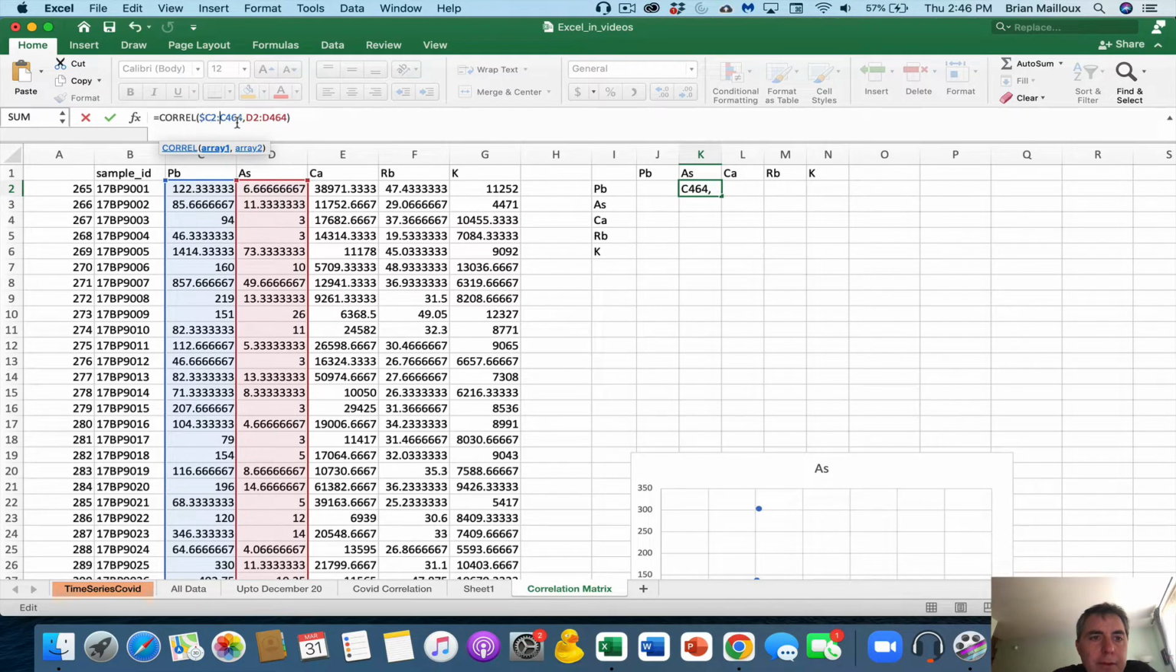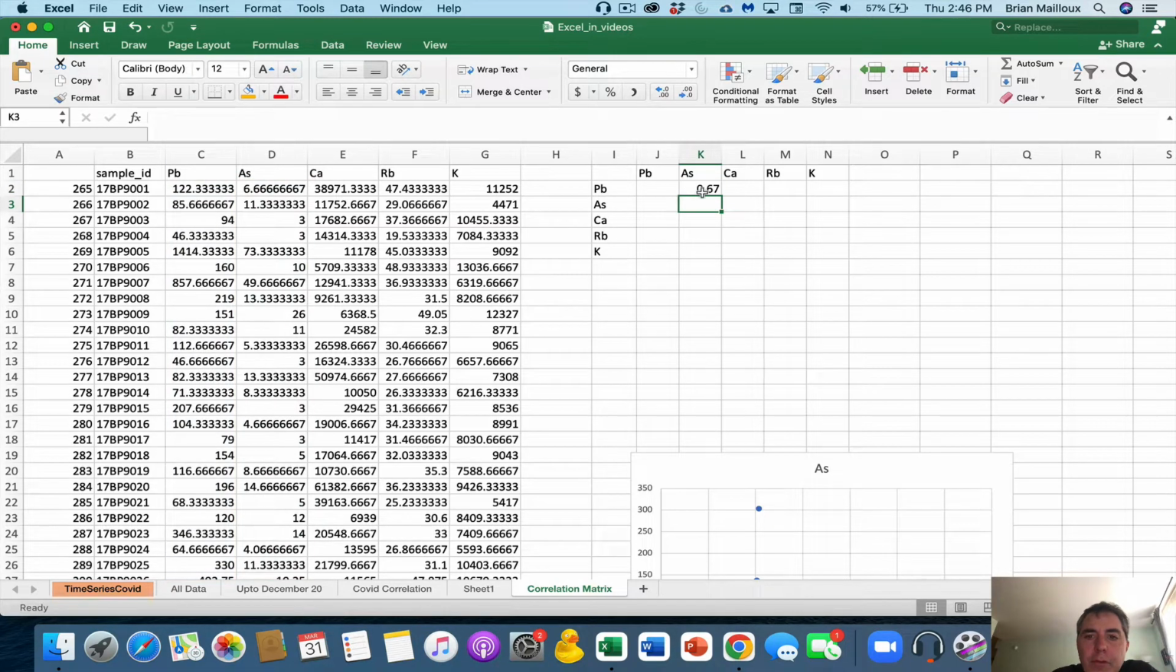But look, I'm going to need dollar signs on my lead, so I'm going to put dollar signs in front of the C's. So this way, look, I can drag it both ways. So if you go this way, go this way. Now I have it, and look, you expect lead to be 1, right? Because it's correlating with itself. You have lead arsenic, lead calcium, lead rubidium, lead potassium. So we're going to make this whole matrix. And you actually only need a top or bottom half, but we're going to make the whole thing.